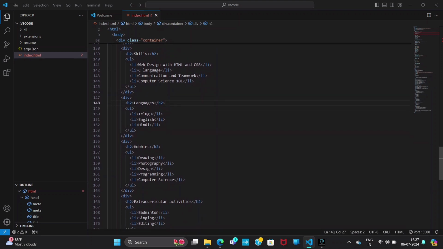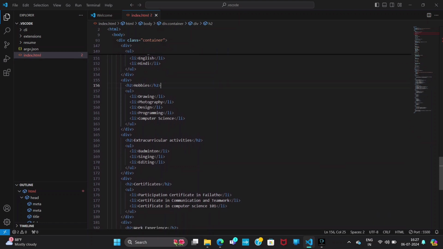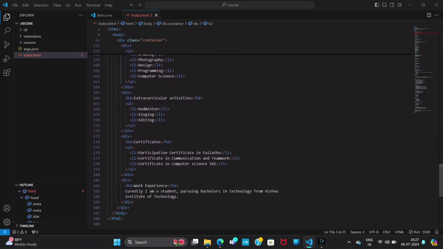This includes Telugu, Hindi and English. Next, you may list your hobbies. Here I have mentioned drawing, photography, design, programming and computer science. The extracurricular activity section showcases additional talents and interests which include badminton, singing and editing.